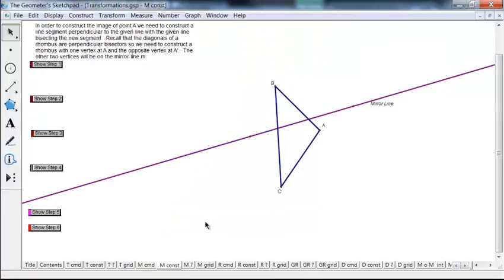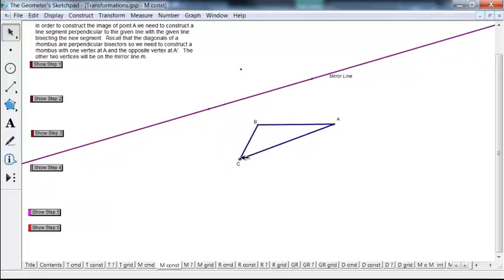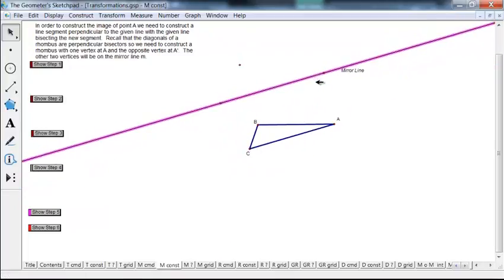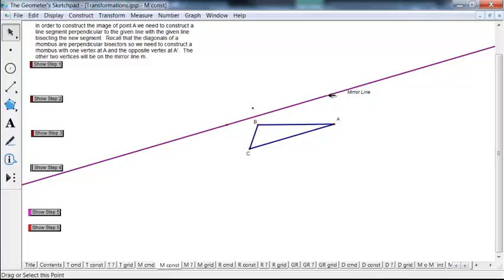Now let's do this as a construction with compass and straight edge. I'll use Geometer Sketchpad here, but I'll be using only compass and straight edge equivalents. Okay. So let's pick a point here. We want to find its mirror.